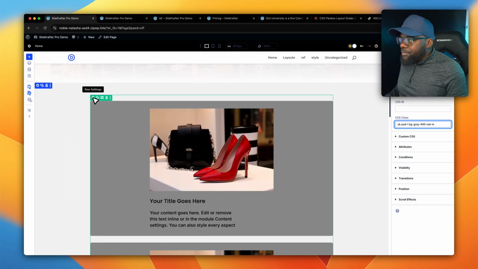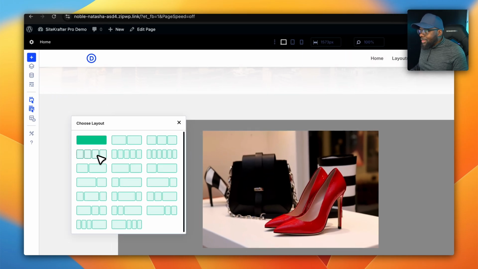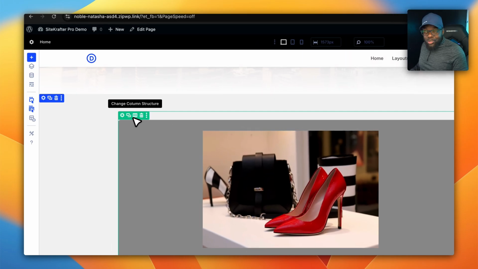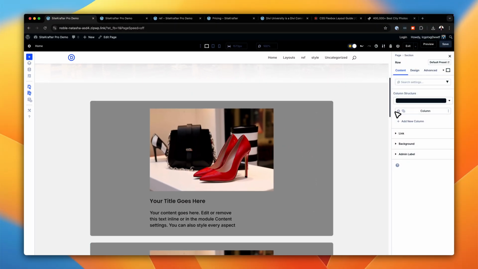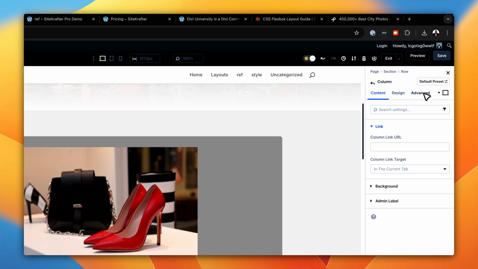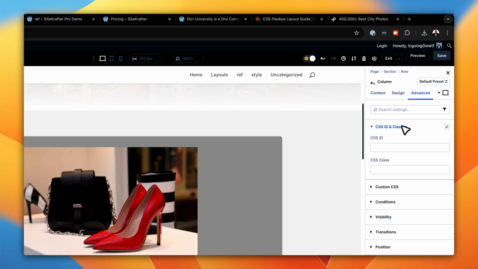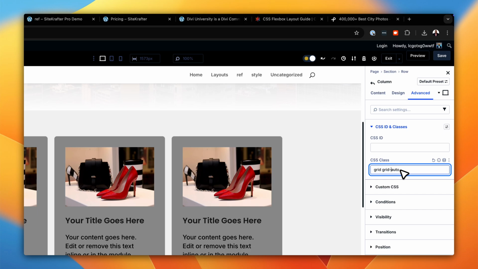So what we can do now, instead of having four columns like that, is use a special command. I'm going to click here on this section, row settings, and come over here to this column and go to advanced. Now, if I go to CSS ID and classes, I can define my class, which is going to be grid. So this is now totally different. I'm going to say grid, and I'm going to say grid-auto. Oops, I missed the dash. And this is important, because if you miss the dash, it won't show correctly. So now I have grid-auto.